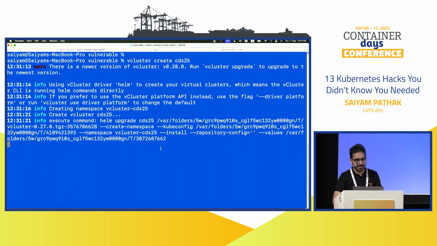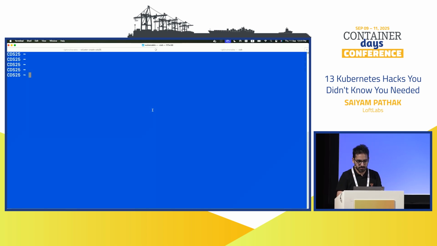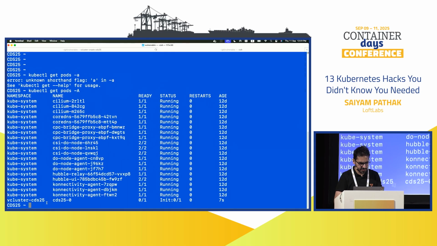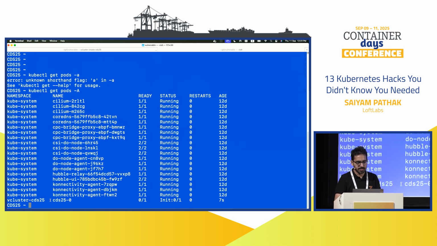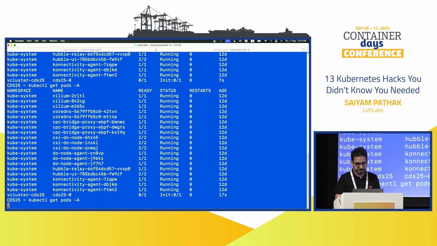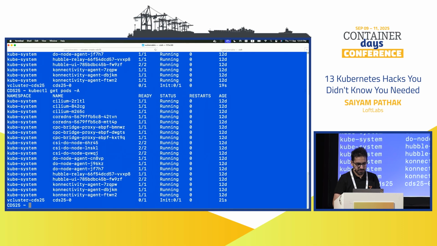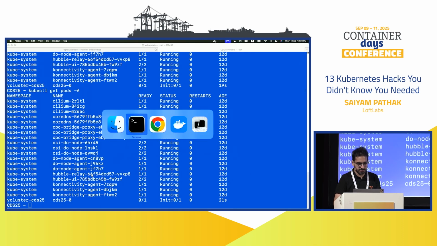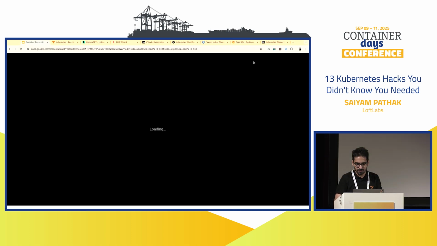Meanwhile, it is getting created. What we'll do is we'll go here, kubectl get pods -A, and we'll be able to see that there is a new namespace and a new pod, which is a stateful set, which is the control plane component of this particular virtual cluster that is coming up. And soon it will be in running state. So it's initializing for now, and we'll not wait. We'll come back to this later on, and we'll move to the next set of hacks.